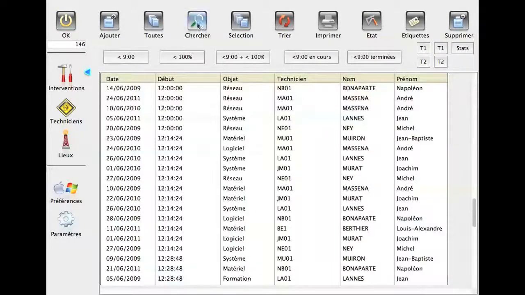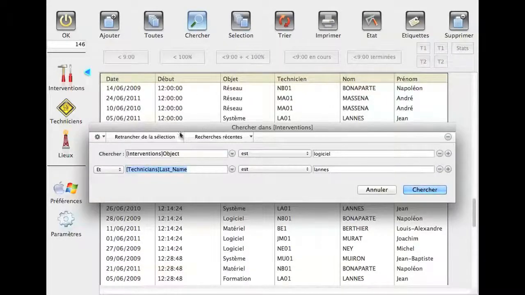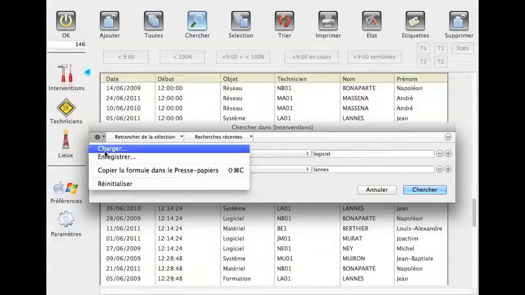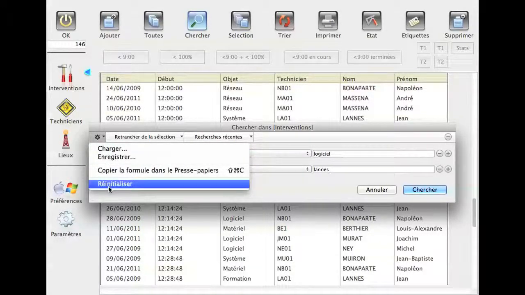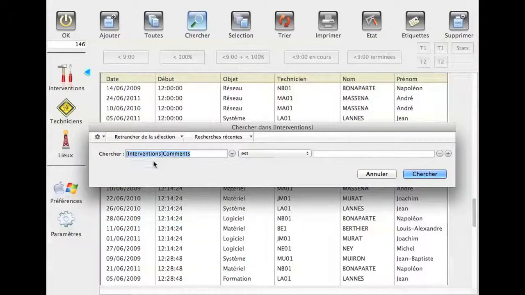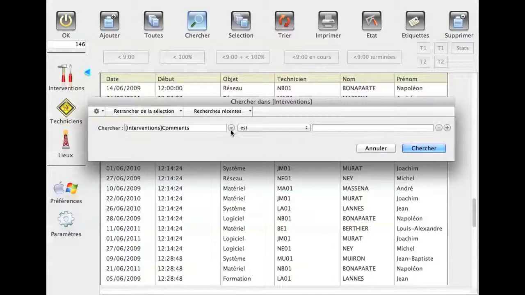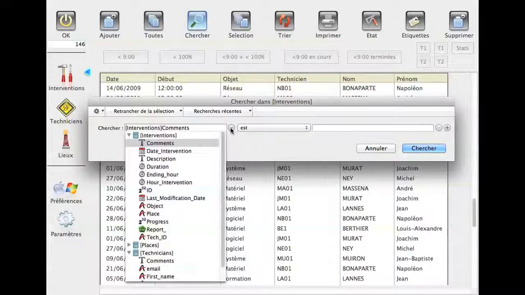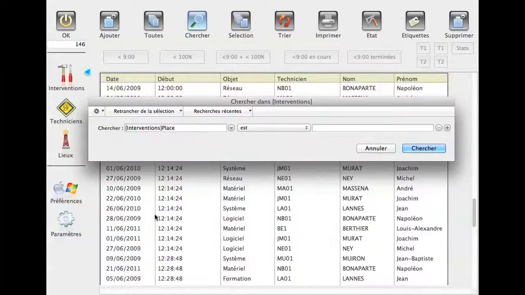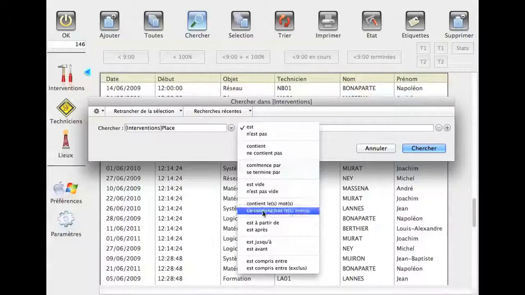You can also load or save formulas so that you can use them again later on. Resetting lets you erase all the criteria and return to the defaults. When you're working on the current table, you can use this button here to select the field where you want to perform the query. Naturally, query or comparison criteria are adapted according to the type of field concerned.